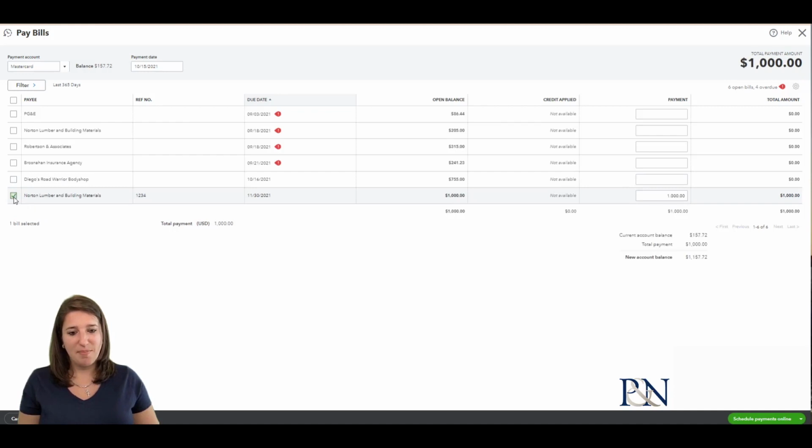So we're going to select that bill off, and then here, as soon as you select off the bill, your payment amount is going to default to the open balance due. Just because it defaults to that balance does not mean that that has to be your bill payment amount. So let's say rather than paying that full $1,000, we only paid $500. The total amount here is going to be the total amount of the payment that we entered.